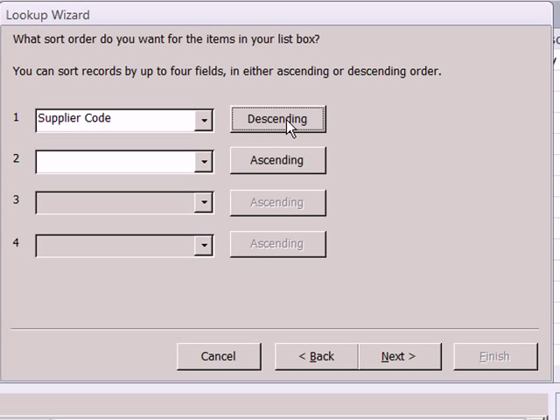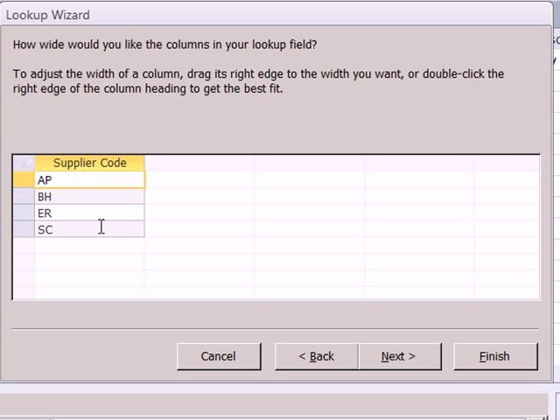It doesn't particularly matter, ascending or descending. Next. And there it is. There's our little preview of what our drop down will look like. We're going to have a drop down now. So every time we enter in the products table, we click in this field in our form, we're going to have an option for a drop down that'll show us these values.